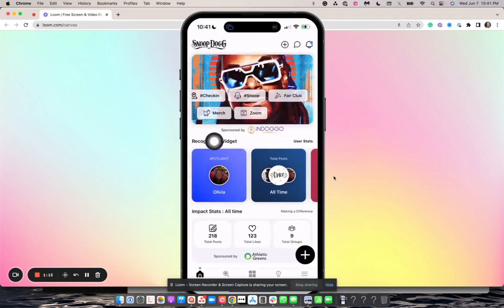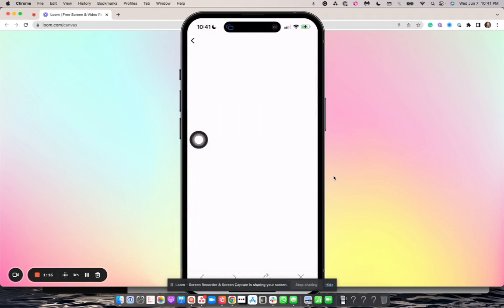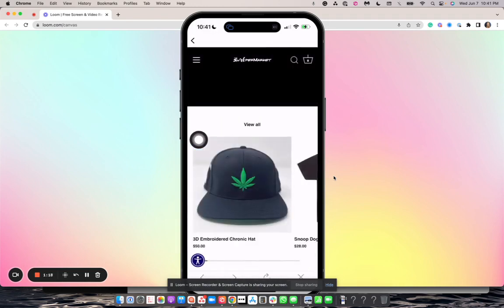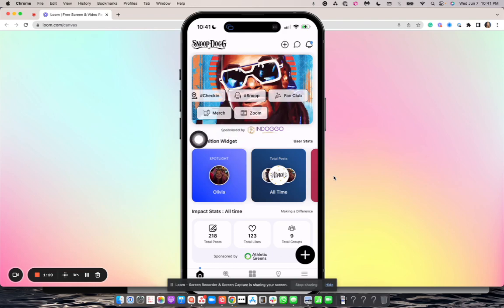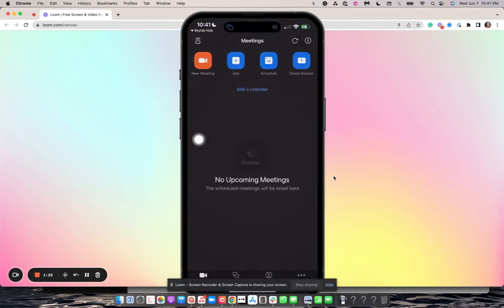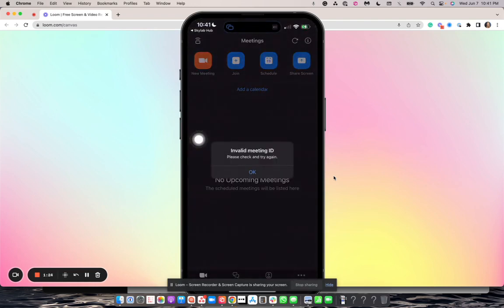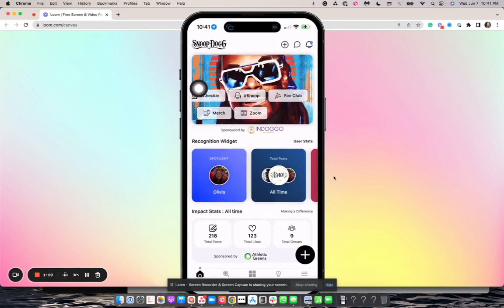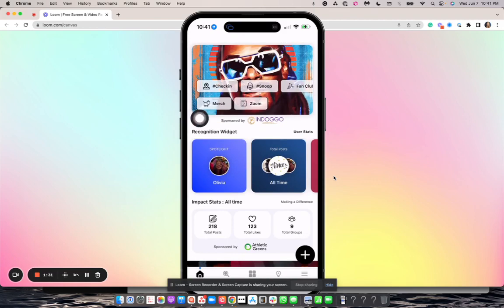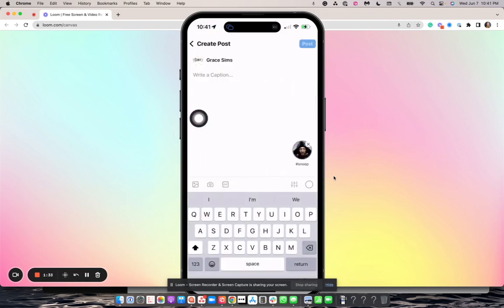I'm then going to check these two. Hashtag merch takes me to a store, and it does work. I'm going to do the zoom. That one also works. Notice there's a button up here that says Skylab Hub, so we're going to click that to go back. And then the last one was the hashtag Snoop. So for this one, it does say hashtag Snoop down here.